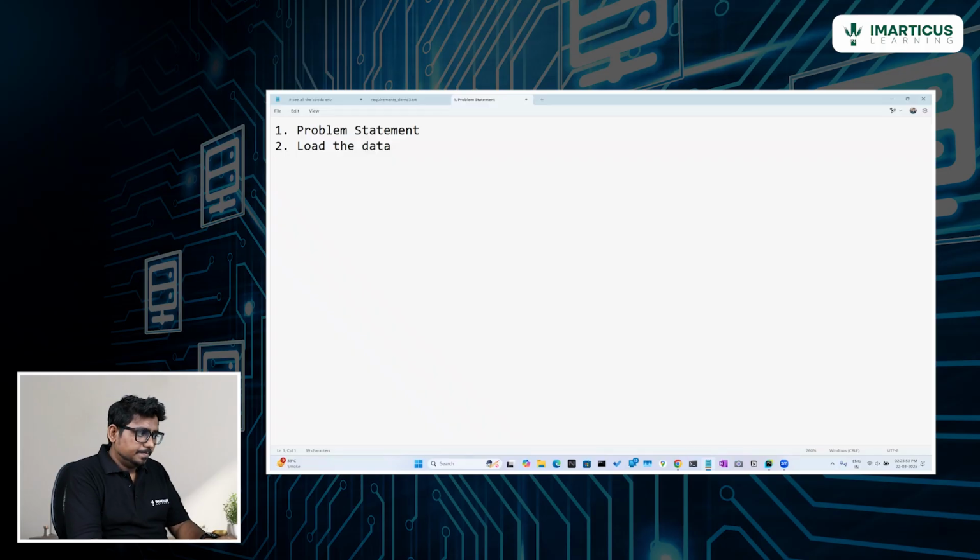Then the third step, once you load the data, we generally start with EDA to understand the basic visualization and understand the data, like what type of columns and distribution of the data features we have. Once we are done with the EDA, then the fourth step is feature engineering, feature pre-processing.